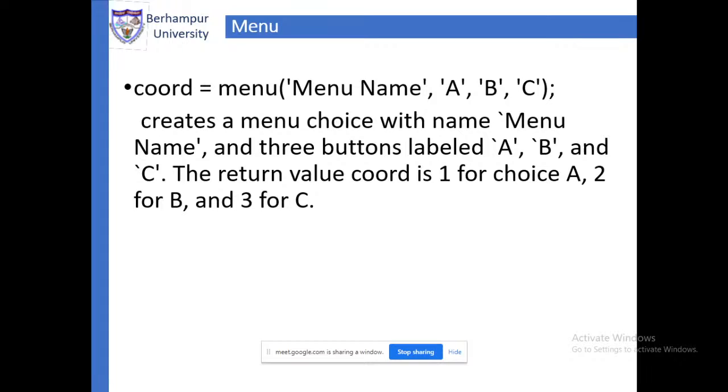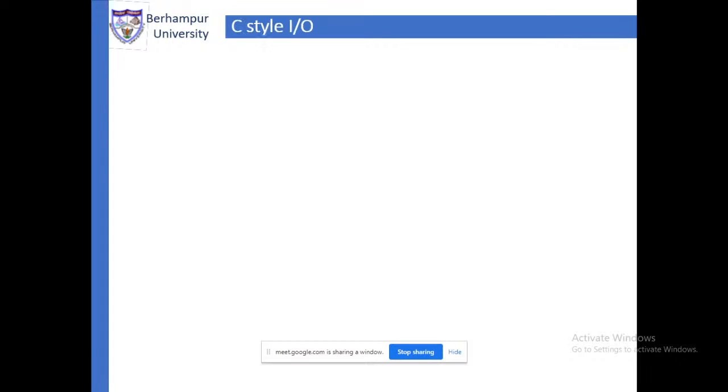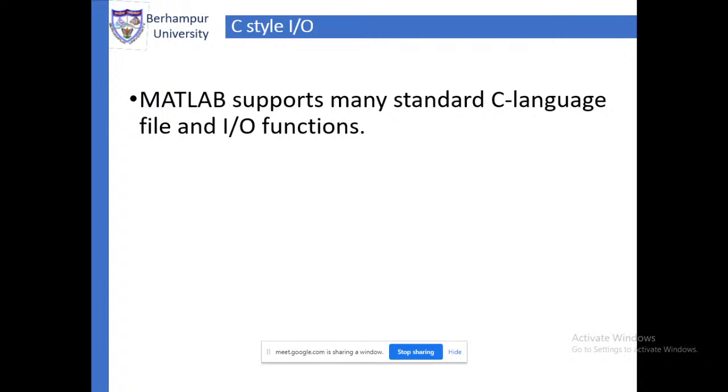Okay. And then you can also have input output in the style of C or C++ language. MATLAB supports many standard C language file input output functions. Therefore, it is very easy to integrate MATLAB and C. To make it faster, you can integrate it with C.